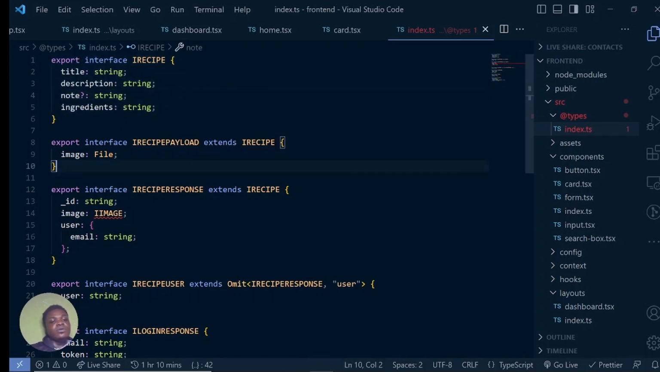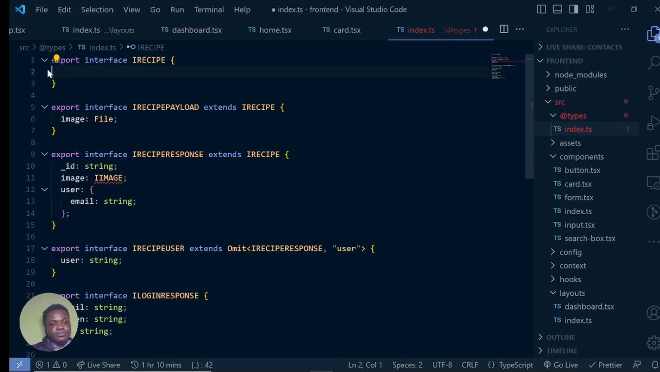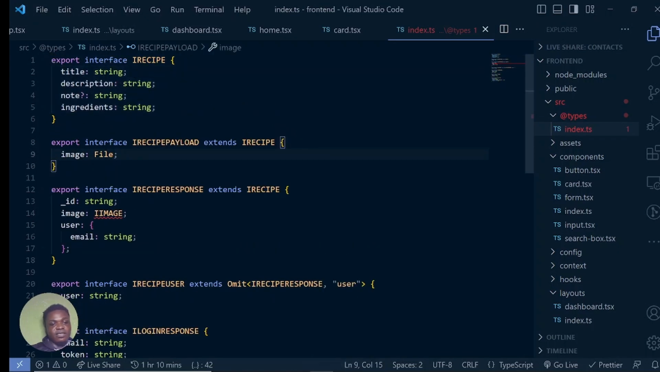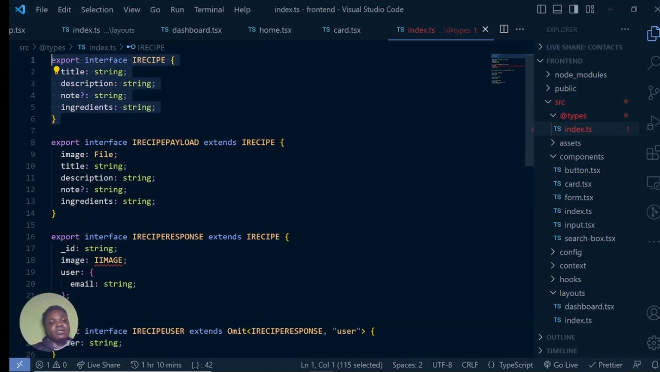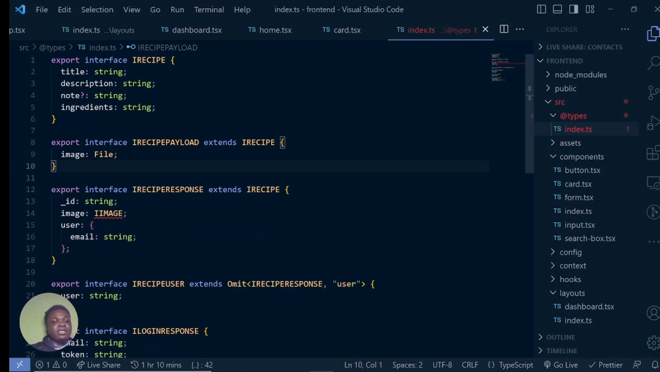Now, iRecipe payload. So this one is, like I said, when you are creating a recipe. If you want to create a recipe, you will have an image. So what we are doing is we are extending this one here. So when we say iRecipe payload extends iRecipe, it's just like taking this whole thing here and then having it here. So that is what it simply means. So we now have everything in this place inside here. So instead of recreating this again, we just say extend that. And then we now do the same thing here again. We said iRecipe response, extend iRecipe again.